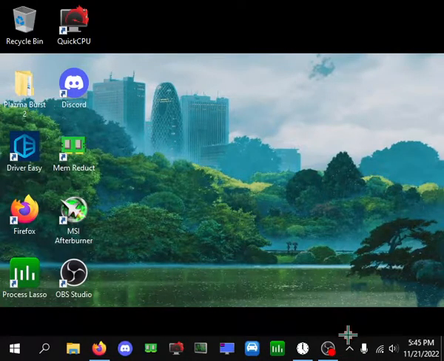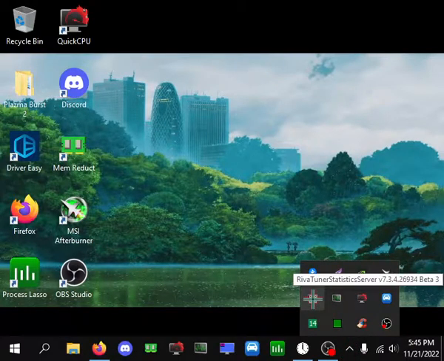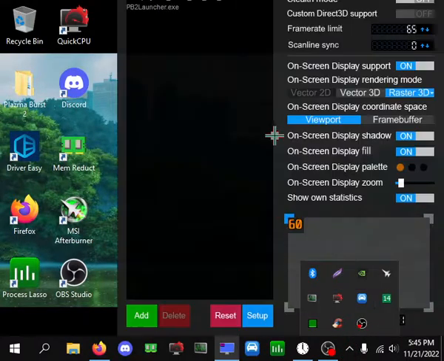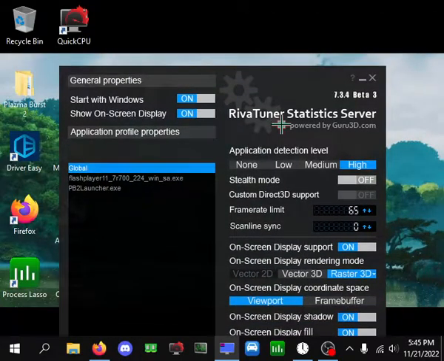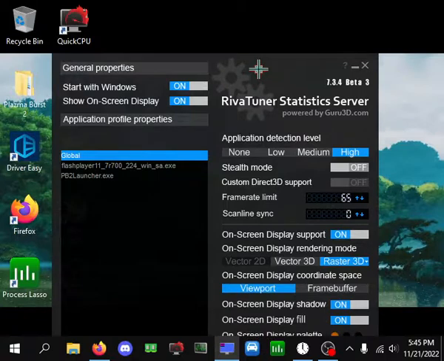Sorry, my throat hurts. Click on Show Hidden Icons, and then click on Riva Tuner Statistics, and now it should be open. Now continue with the video for the people who are confused on how to open this. You can continue on with the video, and when you are done with the video, come back, and then we should be good.